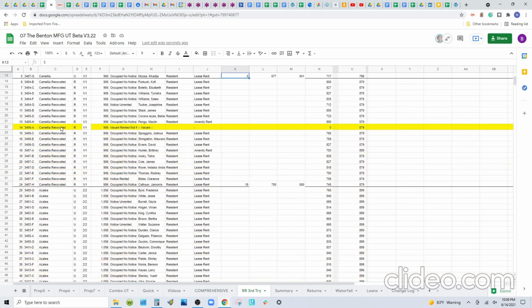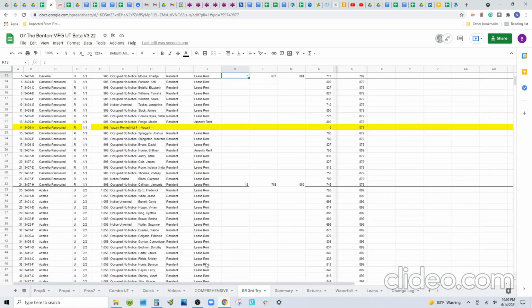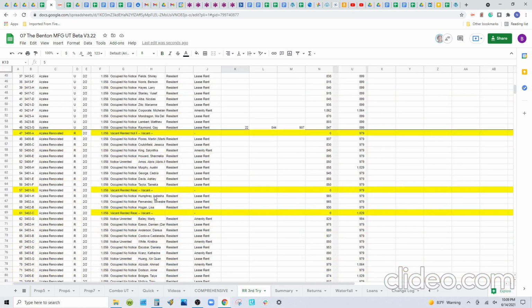And I forgot something up here. See this 906 renovated? There's one vacant. Come over here. We're going to track the vacants, and we're going to track the employee units. We don't like either of those. We want to clean up all that.